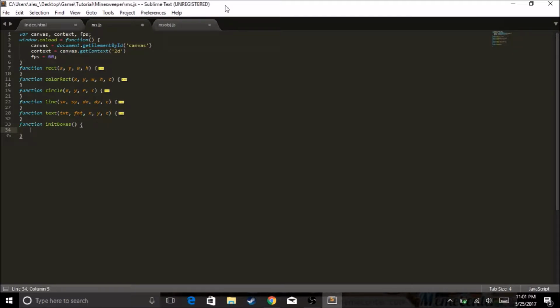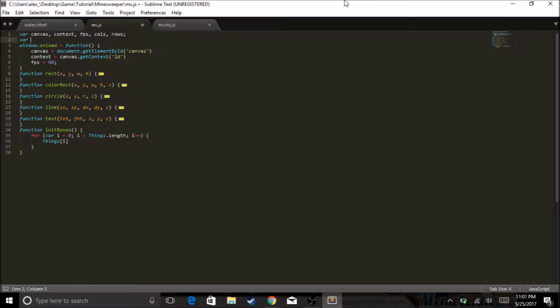The first thing we want to do is make a for loop. I'm just going to do the easy for loop right here. We need to make columns and rows. The next thing is our scale. I can write it out because there's no scale in JavaScript, so it is 20.